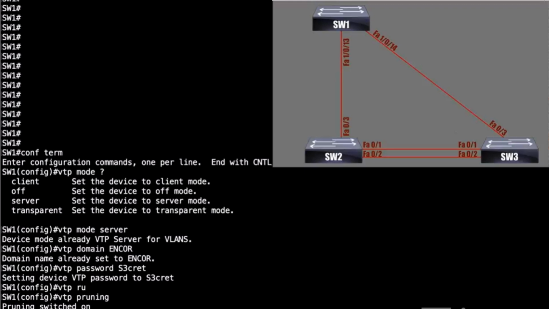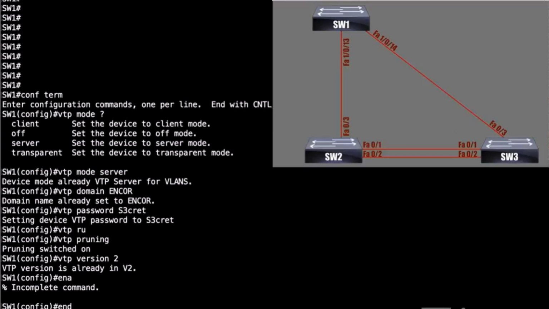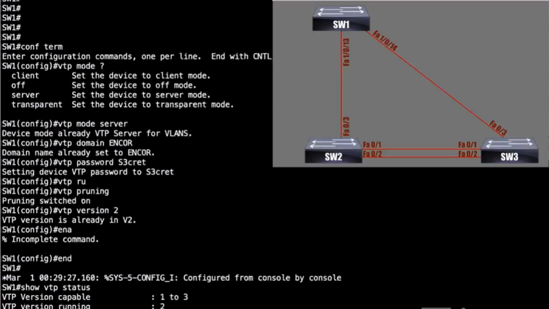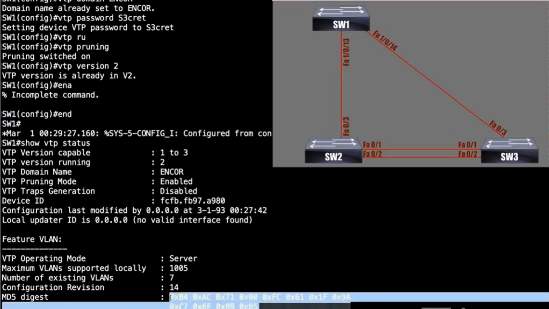So we're going to turn on VTP pruning, and I'm going to set VTP version 2 on this switch. That's really commonly used in today's networks, even though version 3 is available. And let's end. Let's take a look at our configuration. I'll say show VTP status. And notice that this switch is capable of running versions 1, 2, or 3, but currently we're running version 2. The domain name is Encore, pruning is enabled, and we see that we're in server mode, and our configuration revision number is 14. Remember, when everybody in the topology is in a steady state, everybody's configuration revision number should match. And we see the MD5 hash of my password.